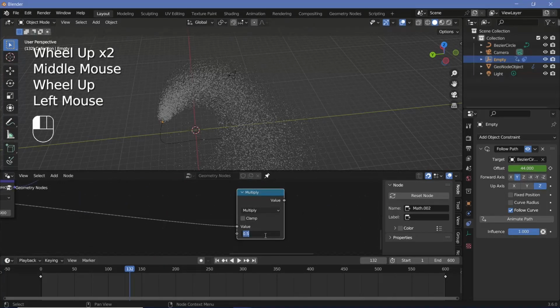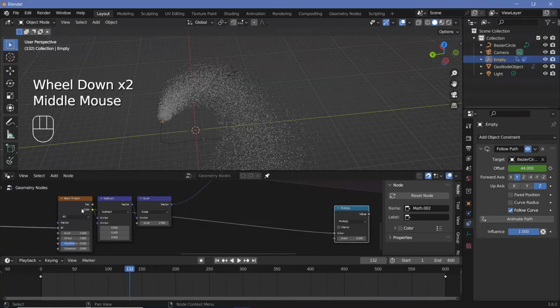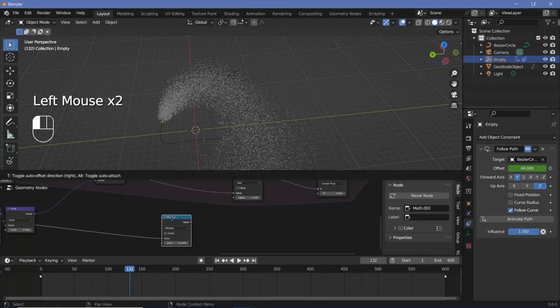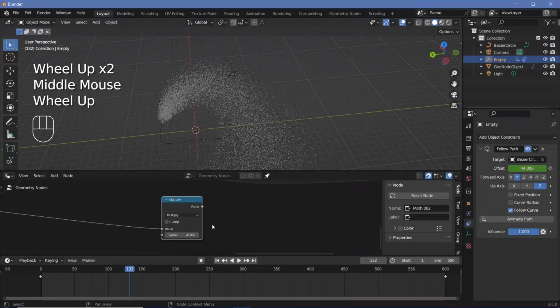Then I'll multiply it by a value because the output from the noise texture is between 0 to 1. So by multiplying it with a large number such as 20, I ensure that the number ranges from 0 to 20. You could use a map range node as well, but multiplying it by 20 also works just as well.